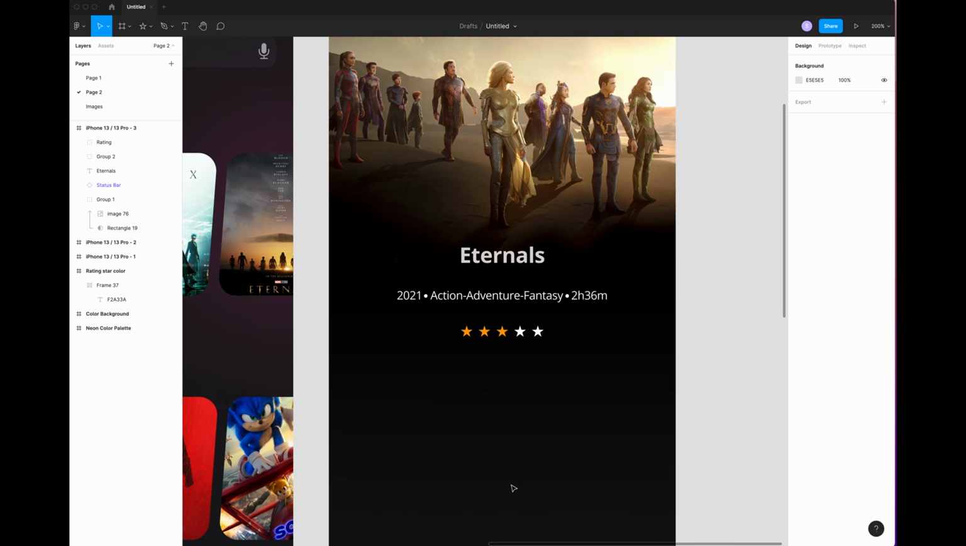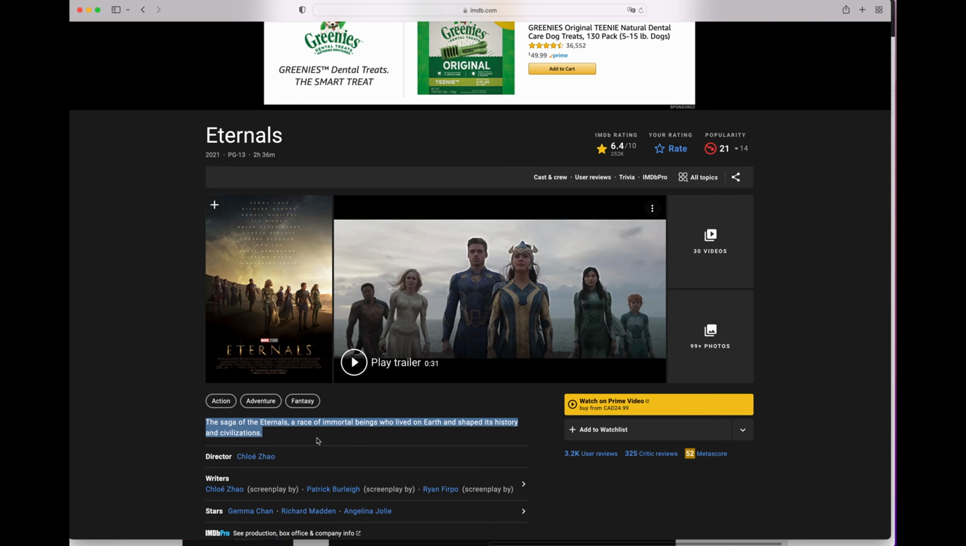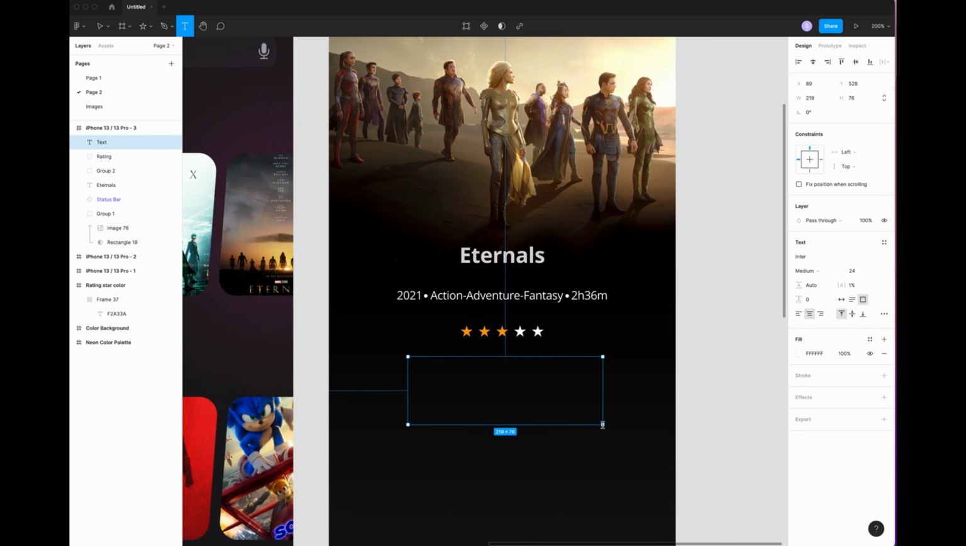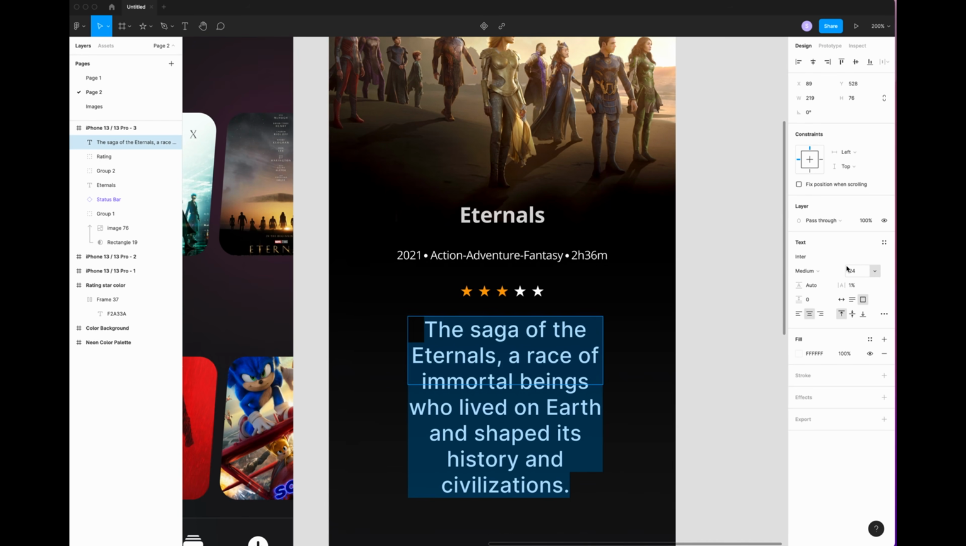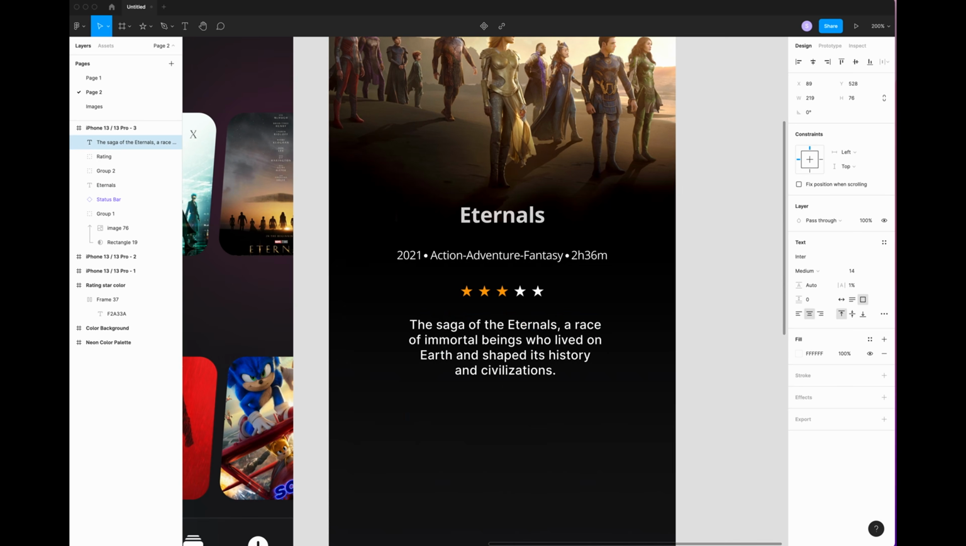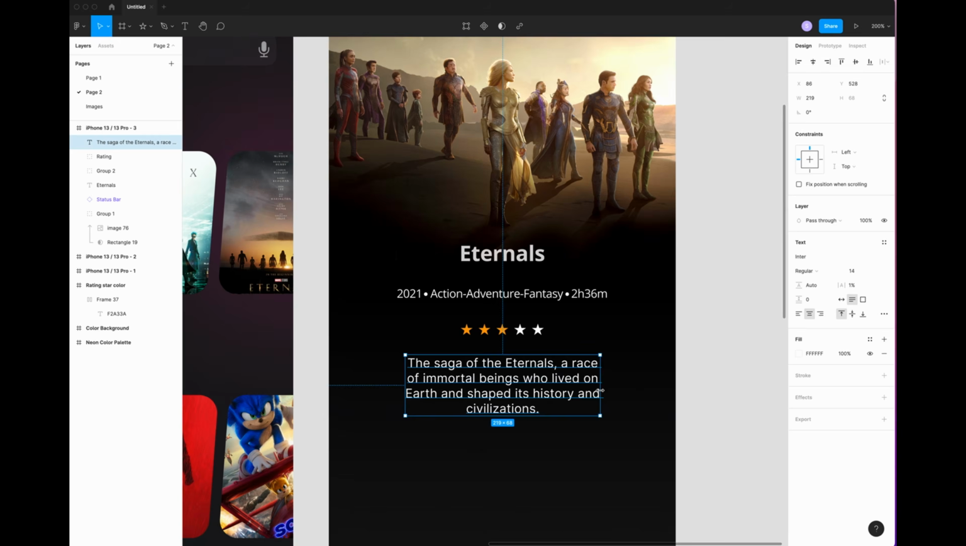Now we're gonna add the storyline. So I'm gonna copy. So I'm gonna change the size to 14 and regular. I'm gonna take auto width, put it in the center.